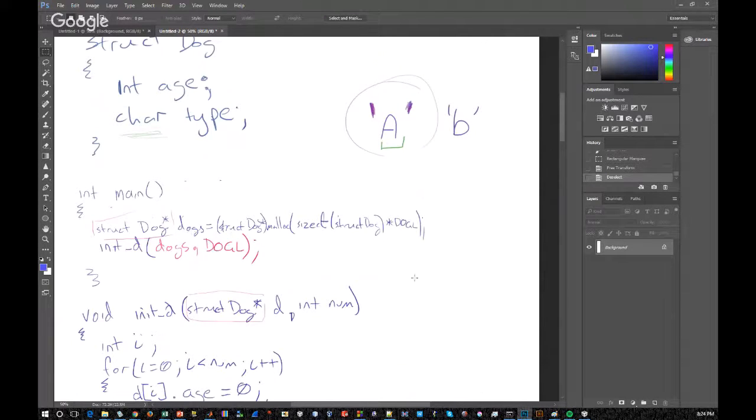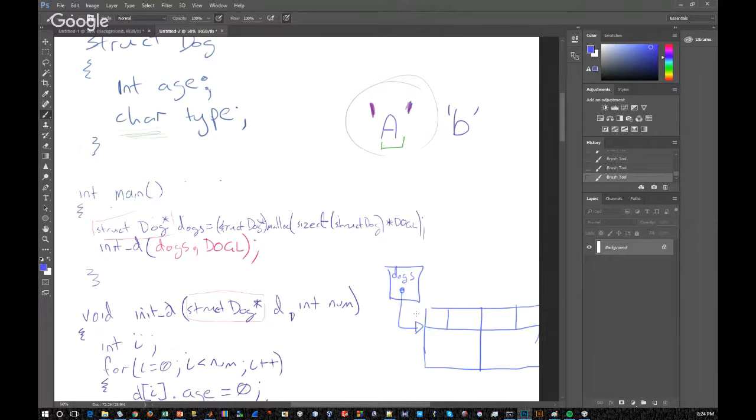All right, so we start here and we create our pointer called dogs. It points to some memory, which are of type struct dog. As I said before, do not get confused. Dog is not the type. It is struct dog. And then inside here, it has a couple of variables.